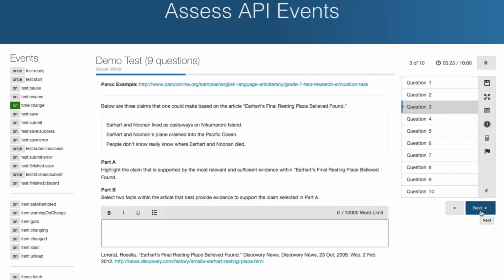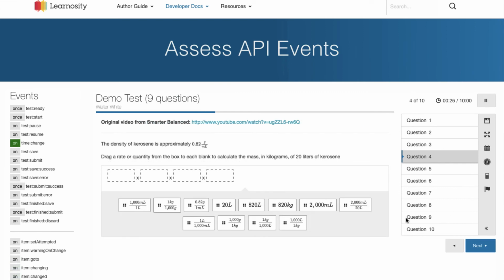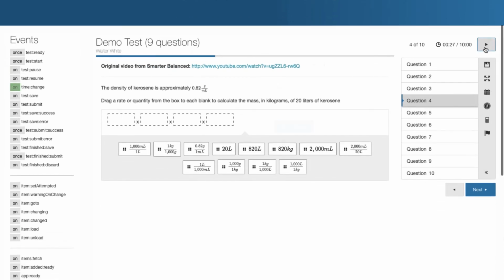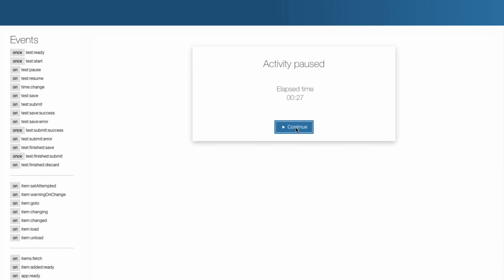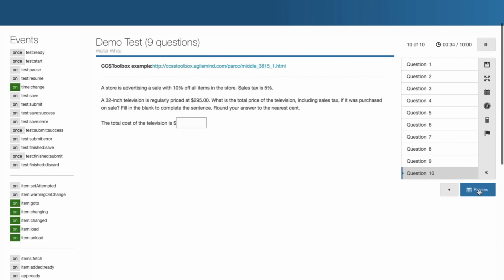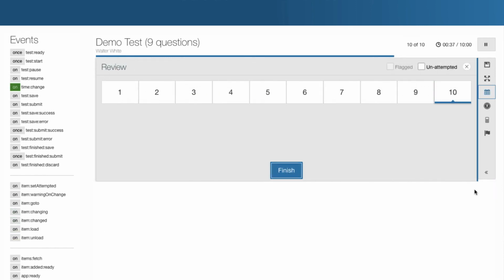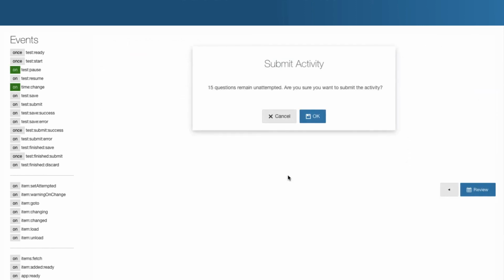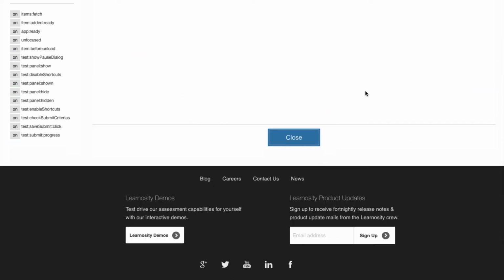But yeah, we have a bunch of events here, and then when I pause, I have the test pause, resume, test resume, etc. And then if I go and open the review screen, we should have this one show, and when I finish, it's pausing and submitting here. So that's a very basic example of what you can use and all the parts that you can hook into to really make a very powerful usage of our APIs.